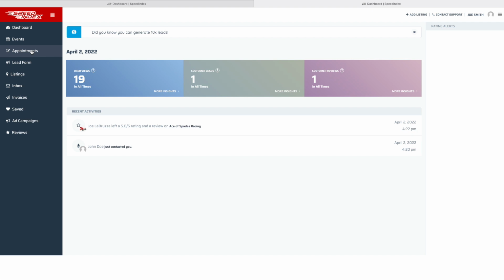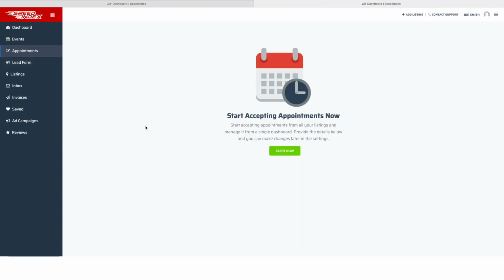Appointments. Okay, so we want to start accepting appointments. Now, appointments could be for various different things, but let's say you wanted to start accepting appointments. It doesn't mean that you're bound by these appointments. You could decline the appointments. It's just giving people the opportunity to try to book your time ahead of time to see if it's even an option. So we're going to go ahead and say start accepting appointments now.